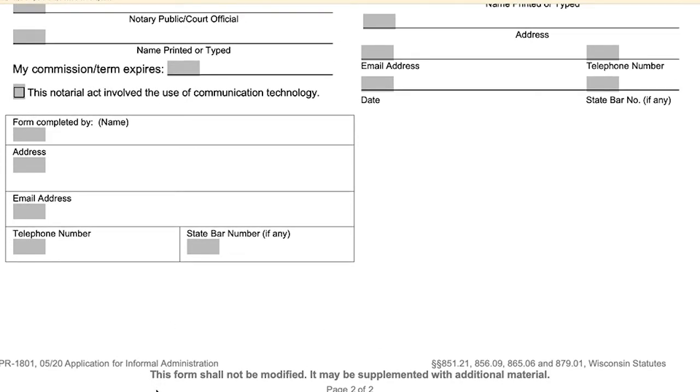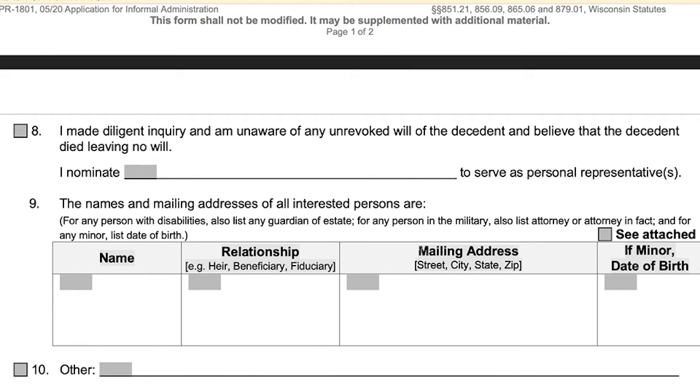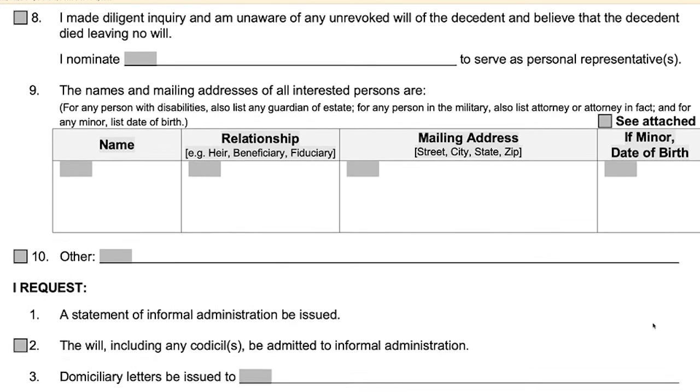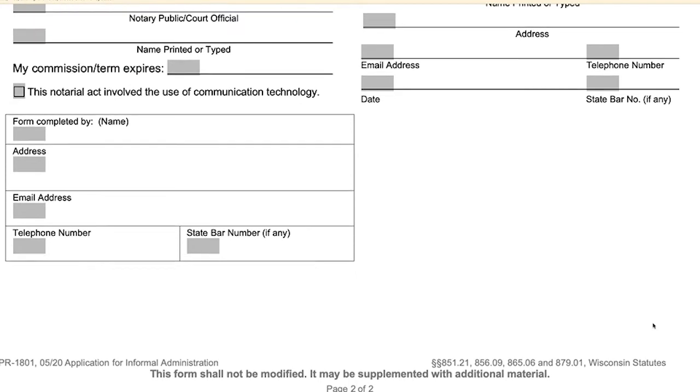Once again, as I've mentioned, this form doesn't give a lot of room for explanation, but you can't modify the form. You have to supplement it with a separate page. So whatever you do, do not change the form in any way. Just if you need, for instance, like in number 9, more space, you would just click see attached and then fill out this information on a separate sheet of paper and include it with your petition when you file it. But please do not alter the form.